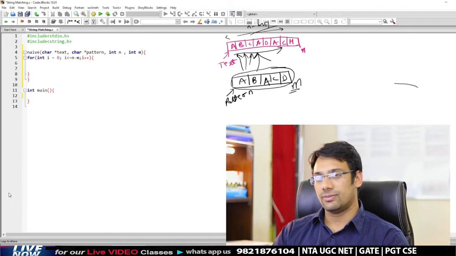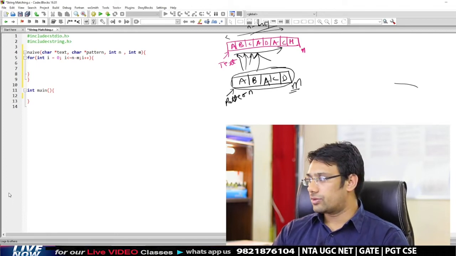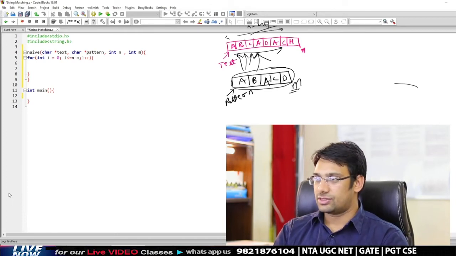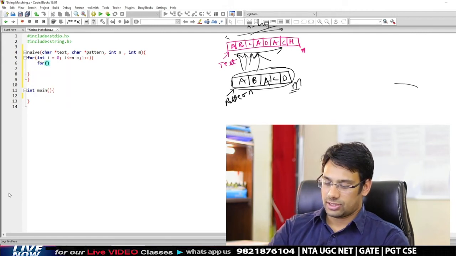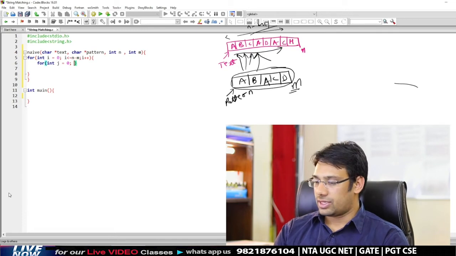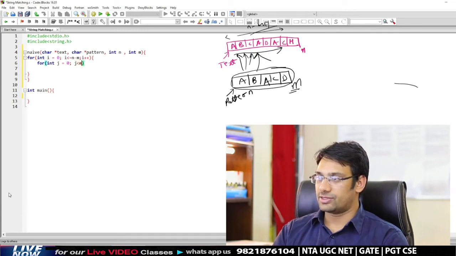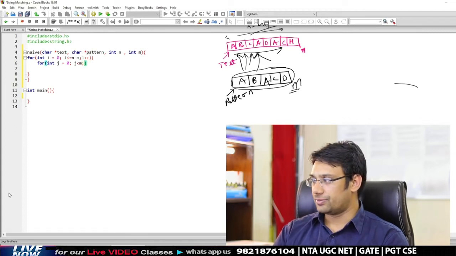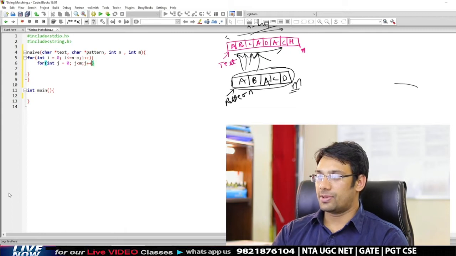Okay, we have already seen the implementation, right? So we are going to take the next loop, which is for integer j equal to 0, and this j should be less than m, because j should run for the pattern, and the length of the pattern is m, and we are going to make j plus plus.